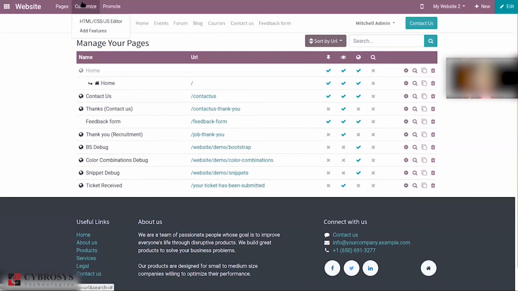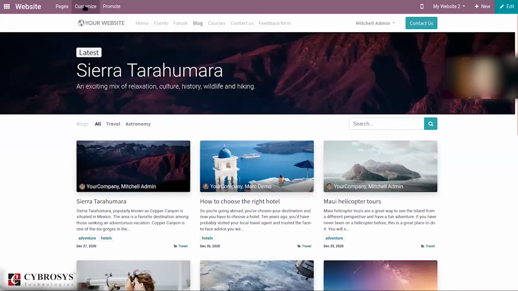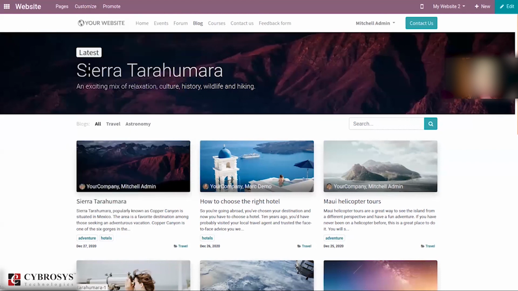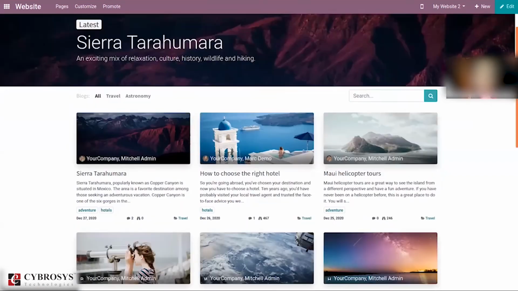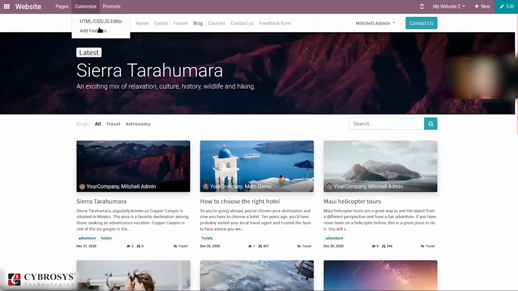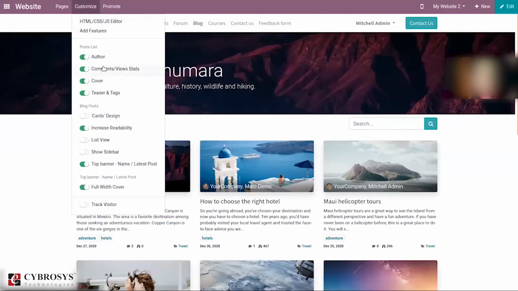Then here we have the option to customize our website page. When you click on a page, suppose I'm clicking my blog, I can see the option to customize my page. We can enable author, see author, enable comments and views. So you can see the views and comments of a post. Then here we can see the option to see cover, teaser and tags. This is related to the blog post as we have opened the blog page.